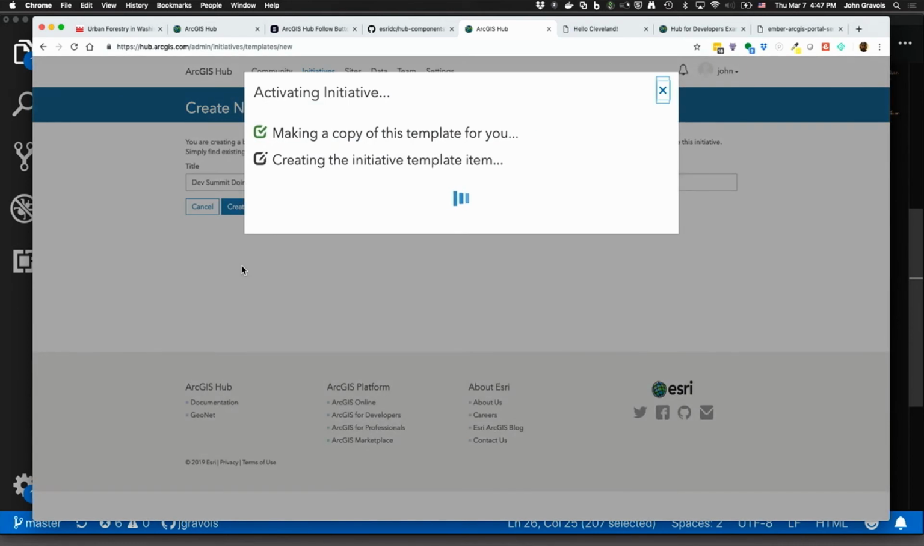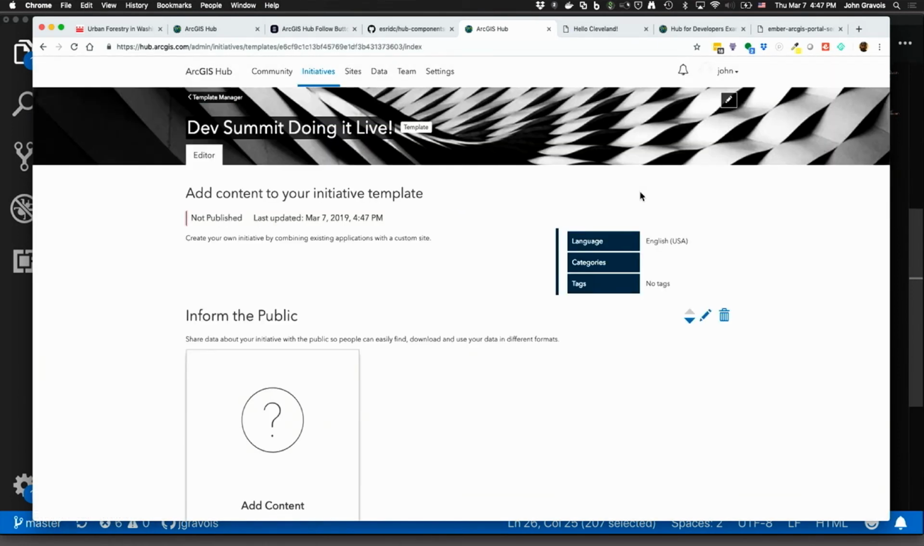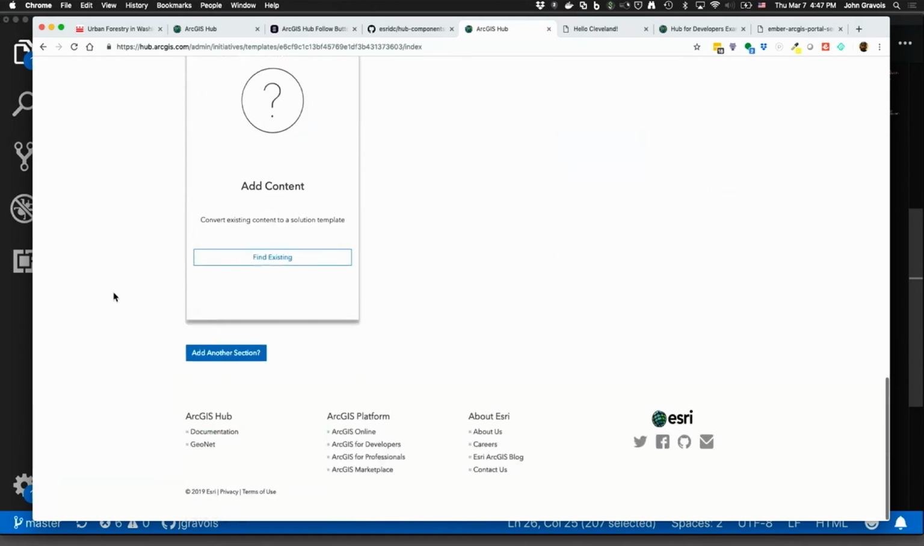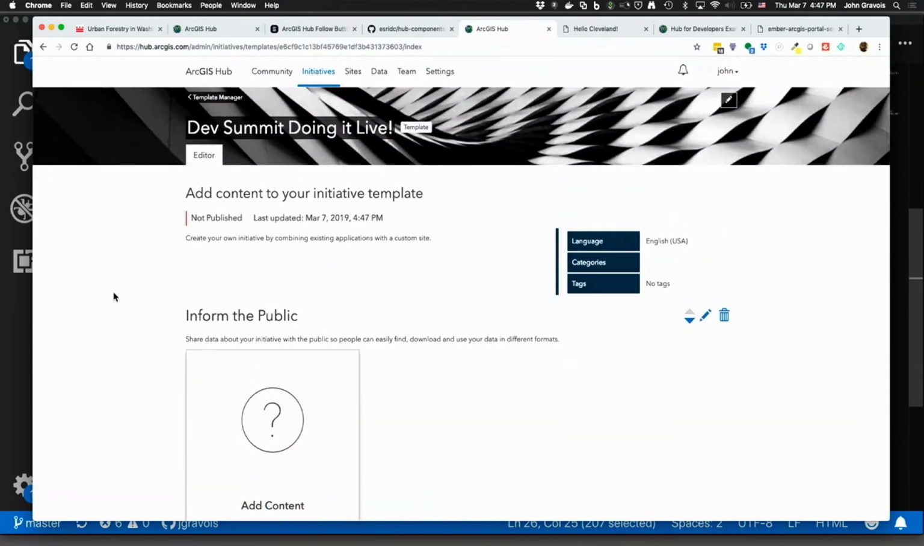Creating this initiative template, there's some content that's getting created the same way it works for people when they activate the initiative. The scaffolding is getting put into place. So here I've got Dev Summit Doing It Live. There's not much in here yet, but I don't even think it's up to you as developers to design this whole thing. You're going to work with subject matter experts. It could be higher education or a nonprofit, or you have a consulting group, whatever group of people that knows the issues, right?